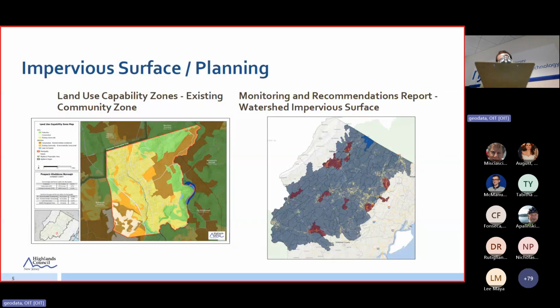The Highlands Council uses impervious surface data for a number of different purposes. We use impervious surface to designate areas within the region as existing community zone, which is one of the 5 land use capability zones in the regional master plan. We also use impervious surface data to indicate and track changing water quality in the 6-year RMP monitoring program recommendation report for subwatersheds, which is what you're seeing on the left there, where impervious surface is increasing or decreasing by subwatershed.